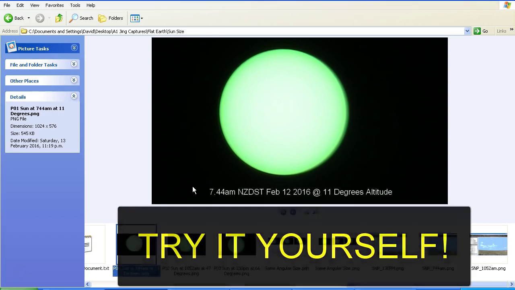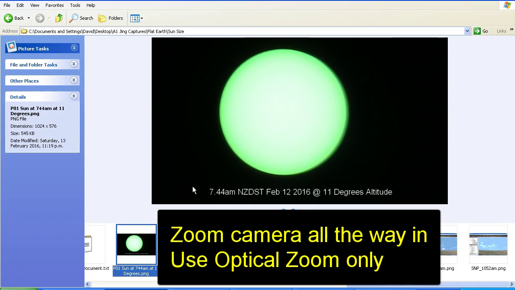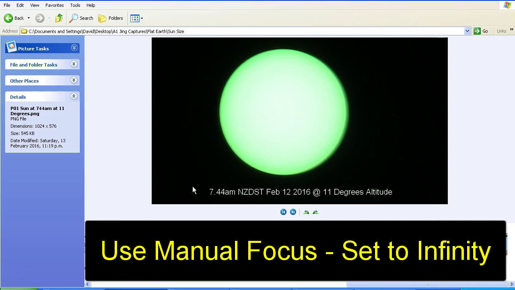Try it yourself. Take your camera and a welding lens, number 12 or number 14 if you can get one, and try the same experiment. Make sure that you zoom the camera right up on the sun so that you're at full optical zoom. Make sure that your digital zoom is turned off. Set your camera to manual focus and set the focus to infinity so that your image is not blurred and so that you're not seeing a blur instead of the sun's disk.